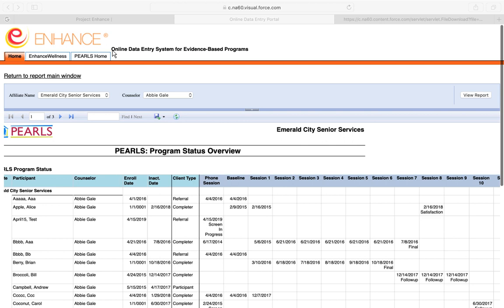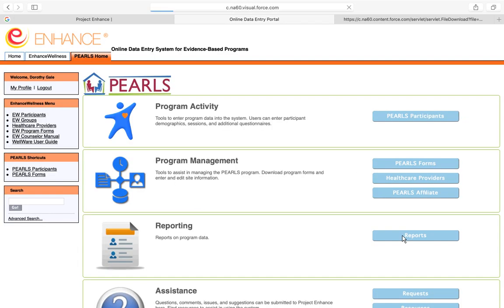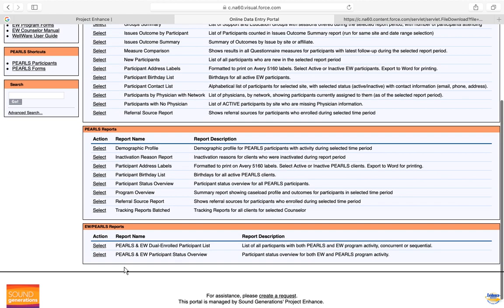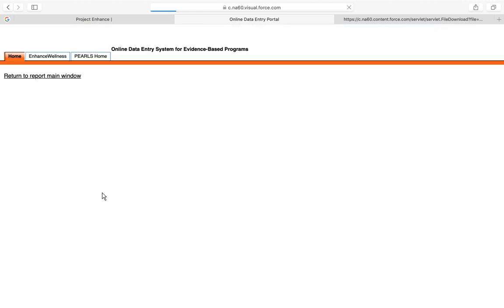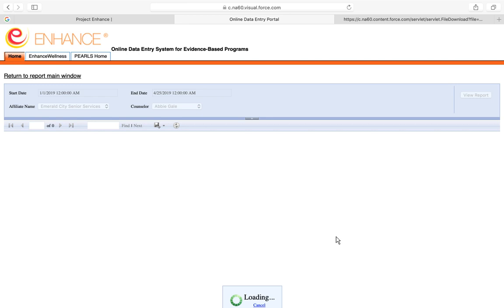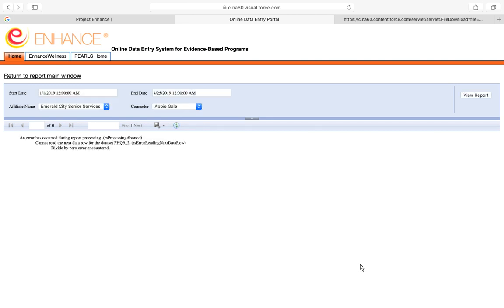The other main report that you'll use, if you go back to the report window, so under the Pearls Home tab, reports, and then again under that middle section for Pearls report, there's a report called Program Overview. And if you click Select next to that, it will pull up a report that shows you your caseload, so who you've enrolled, and you can set the dates on this to show the period of activity that you're interested in looking at. And this report will show you not only the caseload, so who you have active, who you have inactive, and what the status of each of those is.